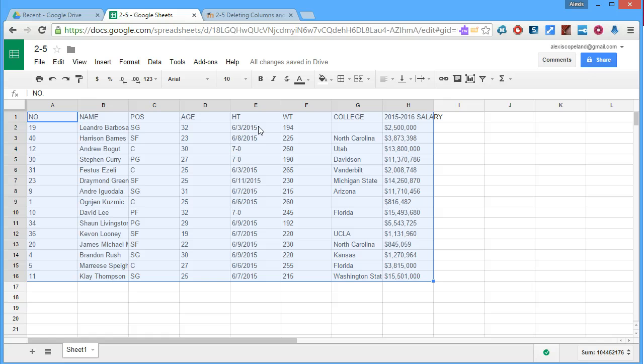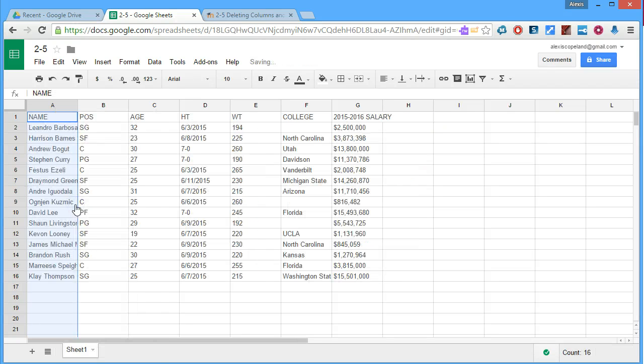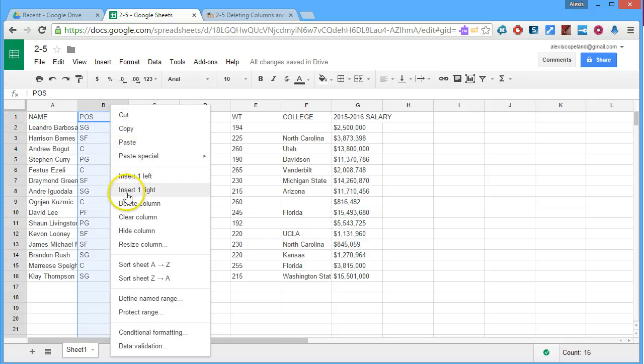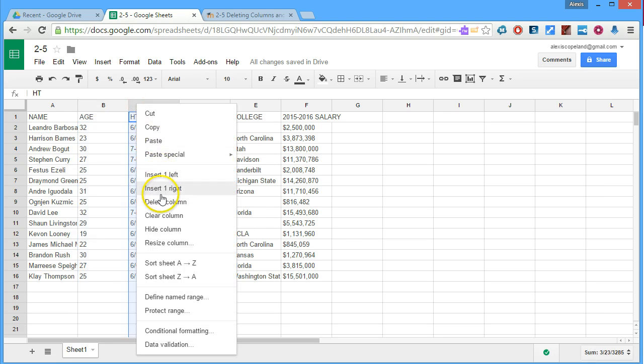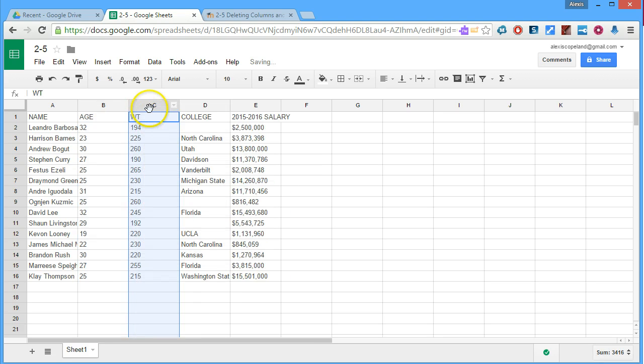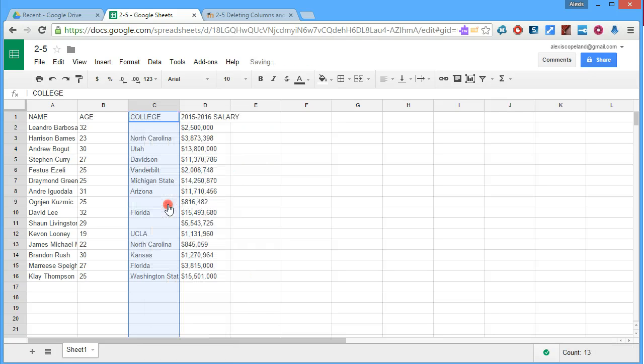Okay, so formatting directions, I'm going to right click on column A and I'm going to delete that column. That's all you got to do to delete. Column B, I'm going to delete that column. Notice as you delete a column, the remaining columns shift over. So I just deleted column B, age shifted over. So I'm going to delete C and D, which are height and weight. Delete column. I'm going to right click, same one, and delete column. Okay, so that's how you delete columns.